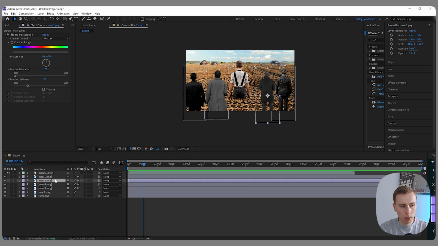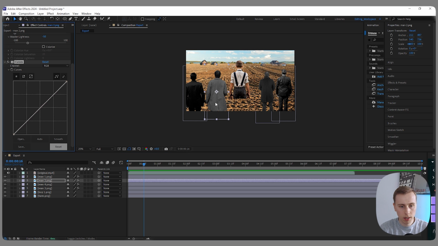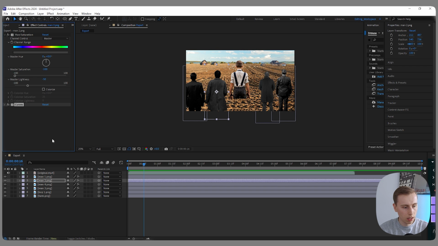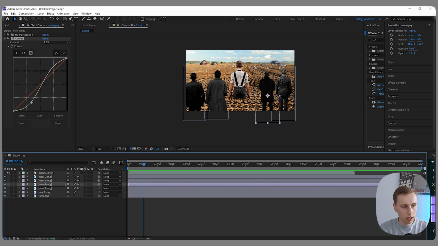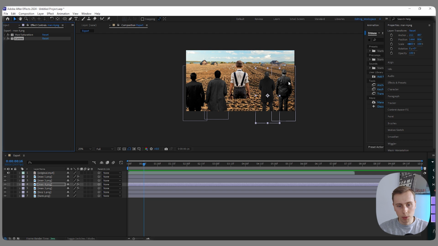And now we'll also apply the curves effect on the Men 2. So search for effect curves, apply it here, make the shadows a little darker and the brights a little brighter, shadows even darker, like that I would say. Now copy this effect and paste it onto the Men 4, but actually make the shadows a little brighter. Okay, I think all of them look pretty good.